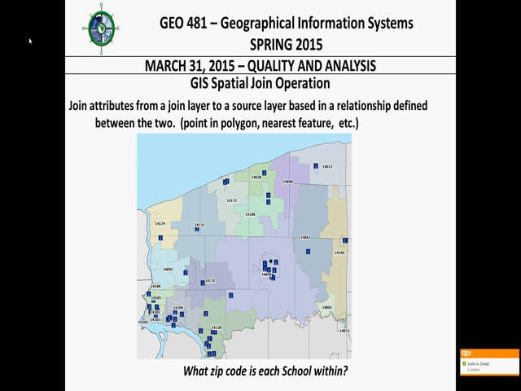Another type of analysis would be a spatial join. Spatial join is the name of the analysis right in ArcMap. You join attributes from a join layer to another layer based on a defined spatial relationship between them. And then you create a brand new layer containing the data from both.